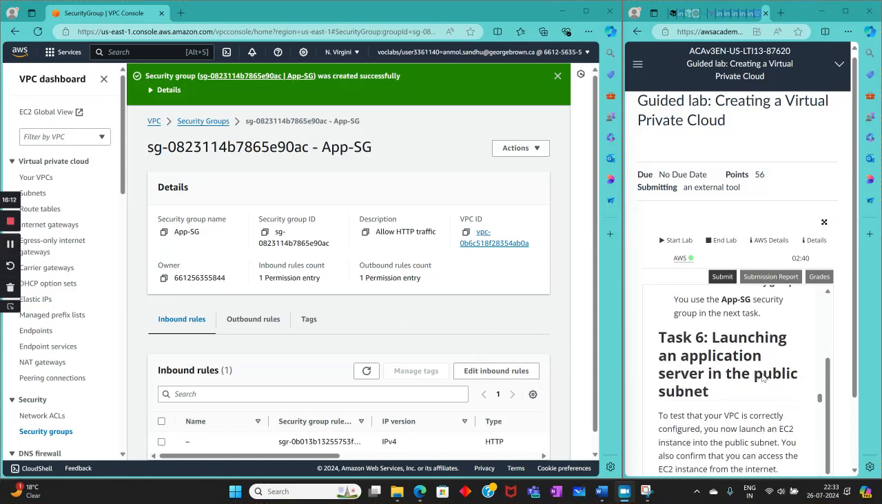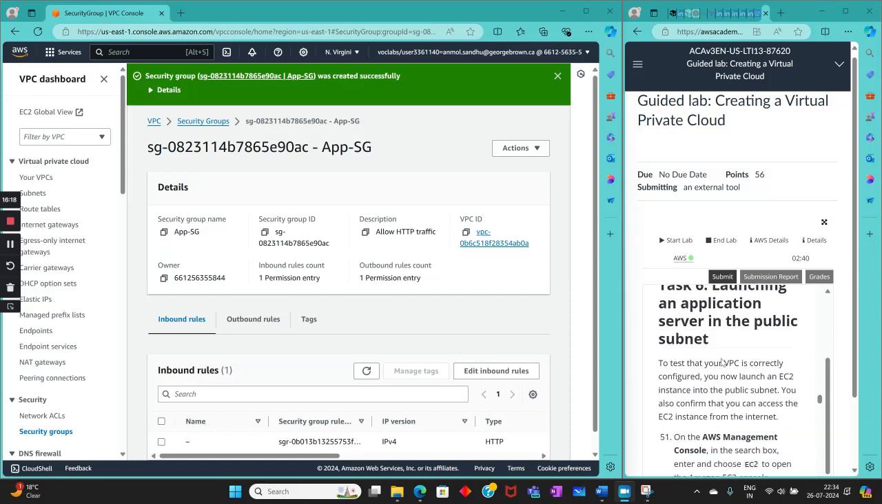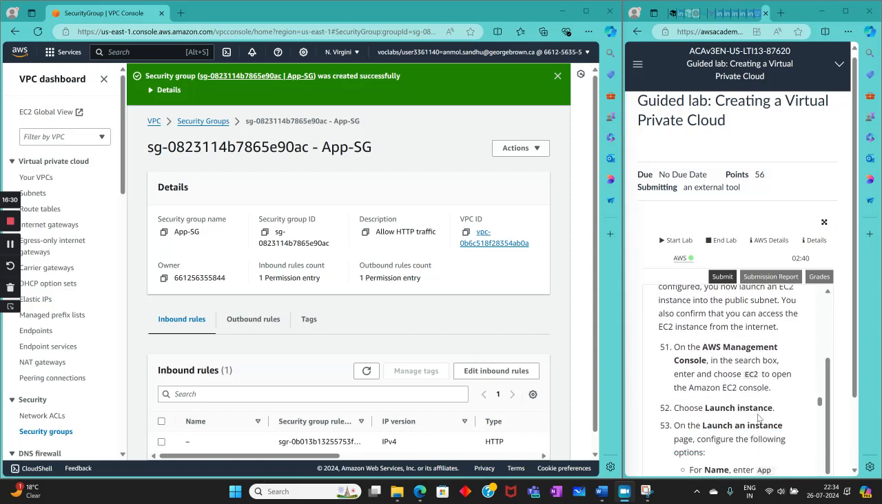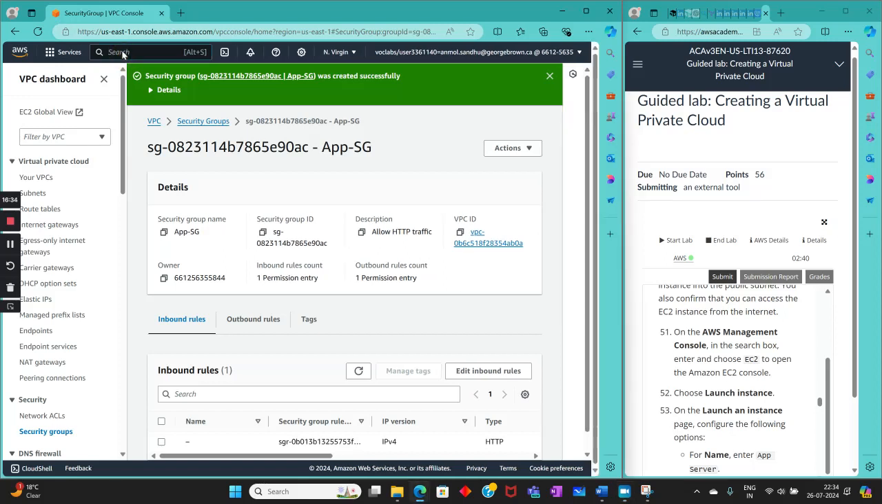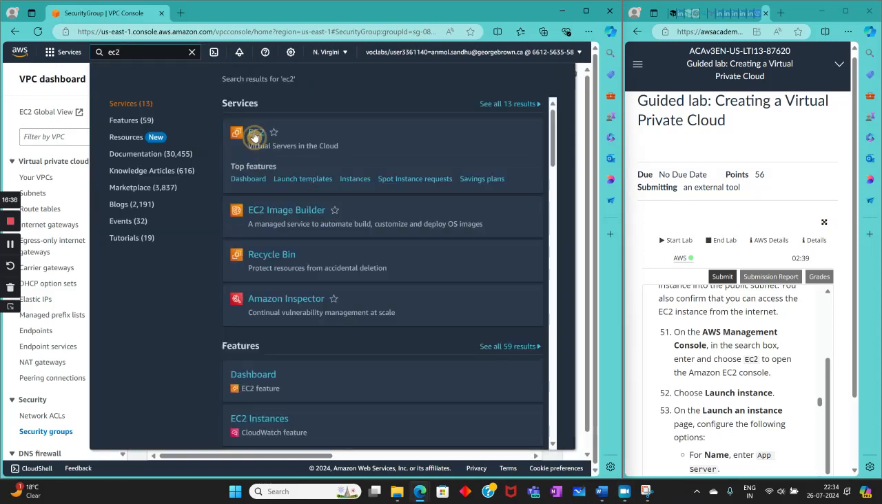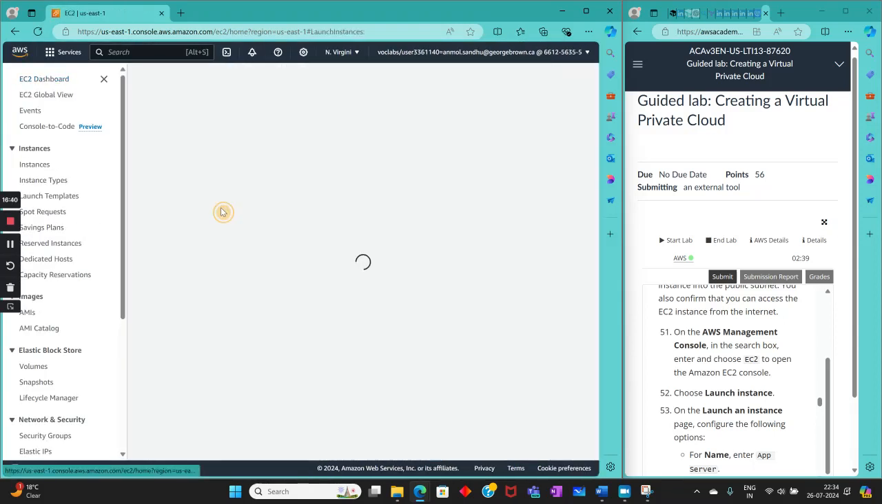Task 6 is launching an application server in public subnet. To test that your VPC is correctly configured, you now launch an EC2 instance into public subnet. You also confirm that you can access the EC2 instance from the internet. Let's go to EC2. Launch instance.